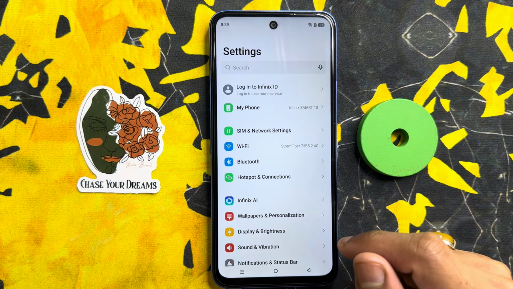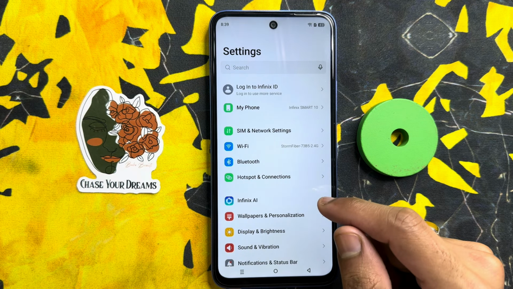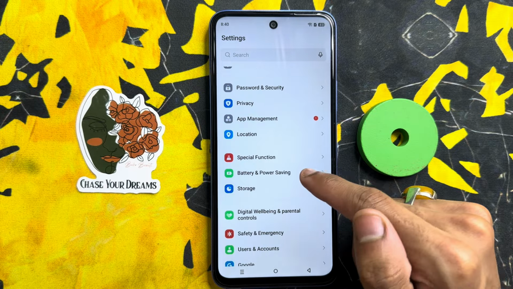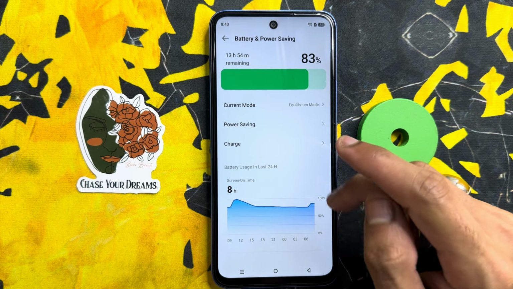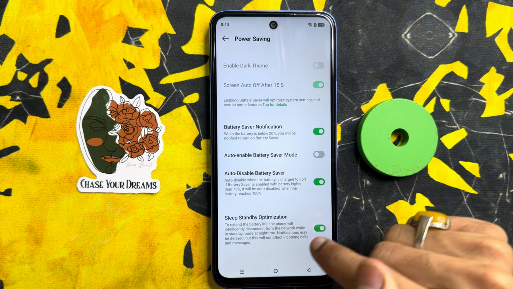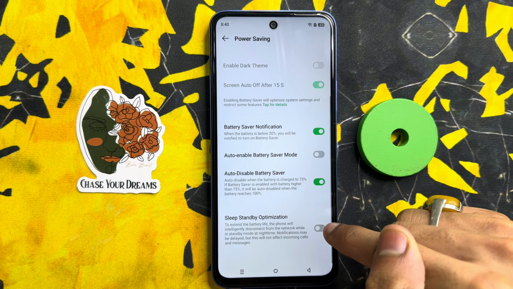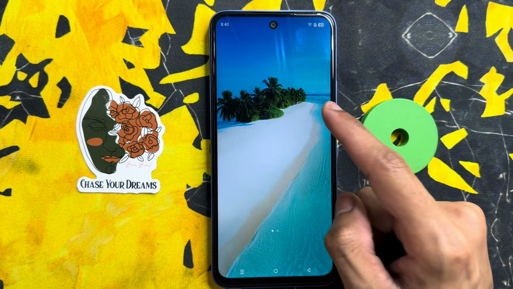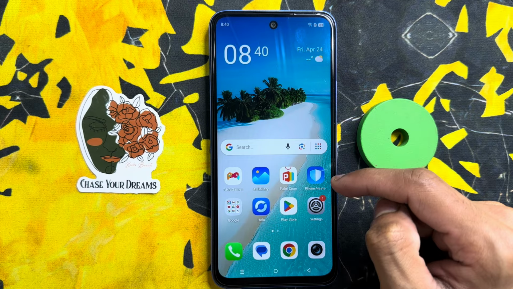click on settings app, scroll down and click on battery and power saving. Click on power saving, scroll down to the end and turn off sleep mode. After turning off sleep mode, go back to home screen. You will see your problem is solved.